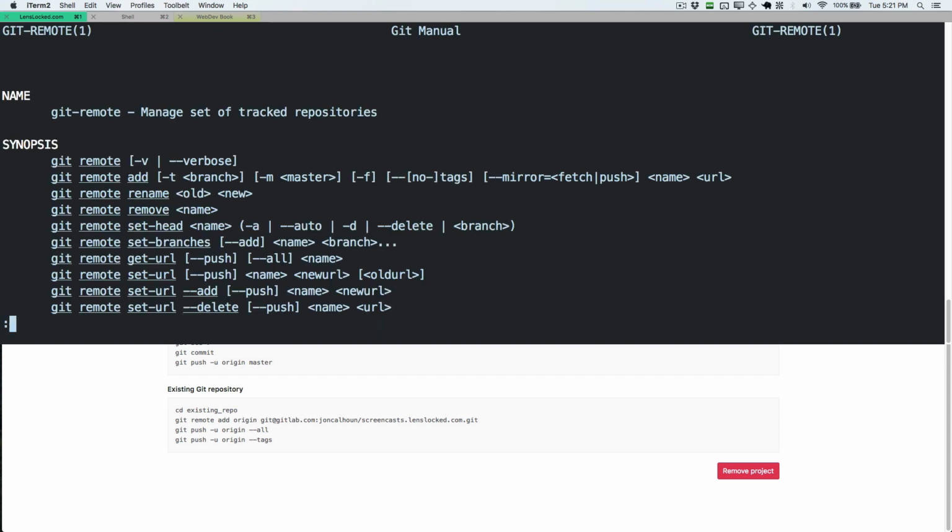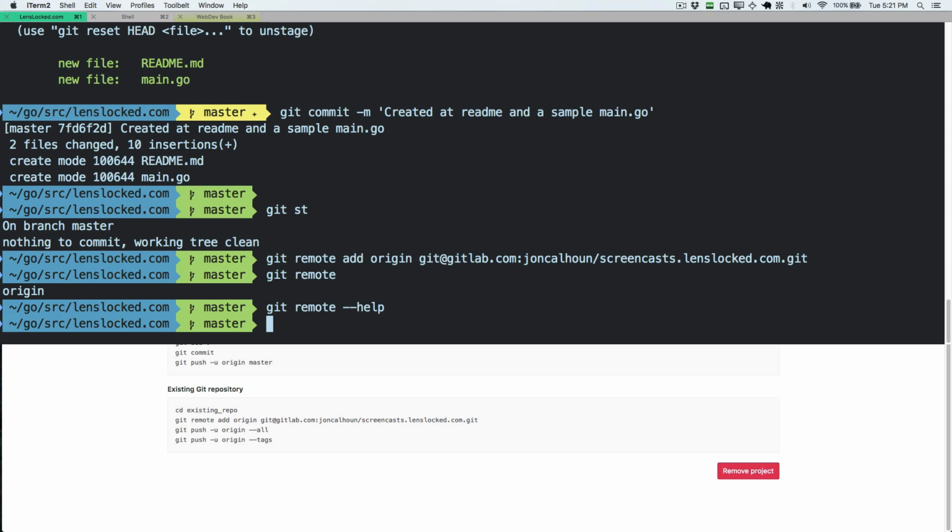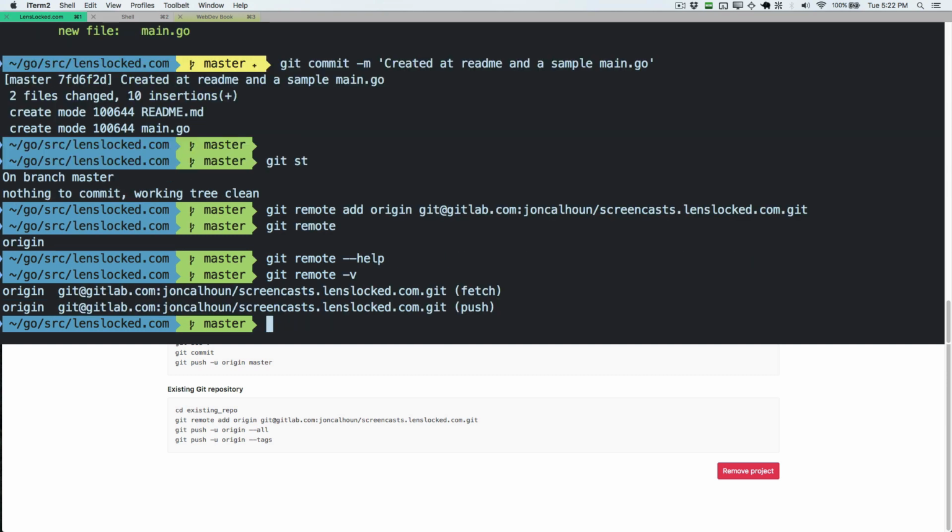Dash help will always give you the help, and to exit that help you hit Q. If you put -v, you can see we have the verbose version. This shows the actual address for it and the name.